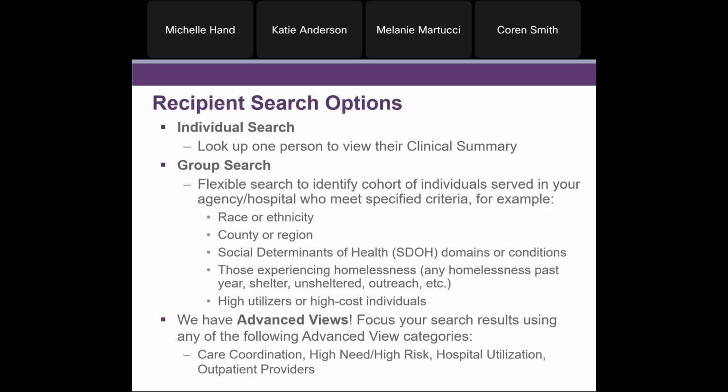And I made a note here that we have advanced views. This can really help to focus your search results. What these advanced views do is, on your search results page, you can add on one of these advanced views, and it'll add on specific columns to your search results page. So you can really look at a bulk population management view.